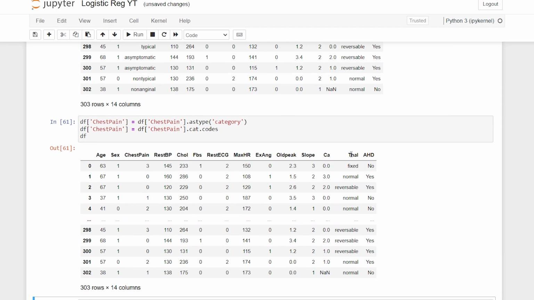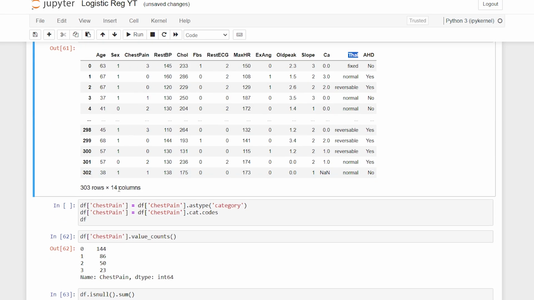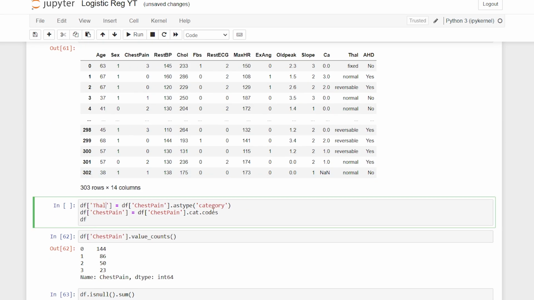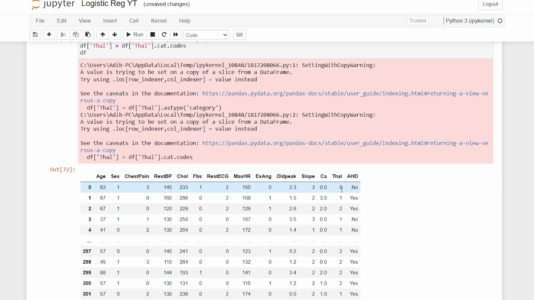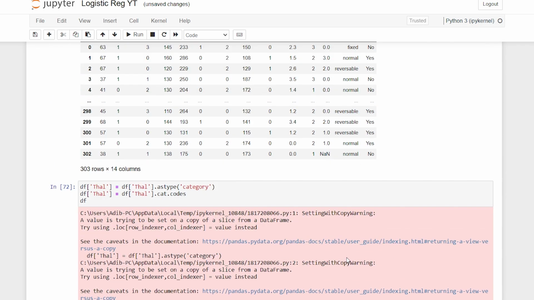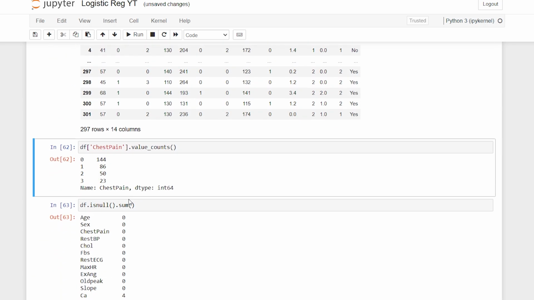Instead of this, we're gonna use thal, this column. So this is the thing that we're gonna use after this. Here we're gonna copy it into a different category, and we just convert it into different category codes. So instead of chest pain, it should be thal.cat.codes. And then as you can see, now it's converted into different codes. For fixed it is 0, for normal it is 1, for 2, all of this stuff.